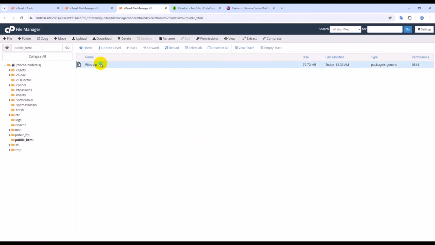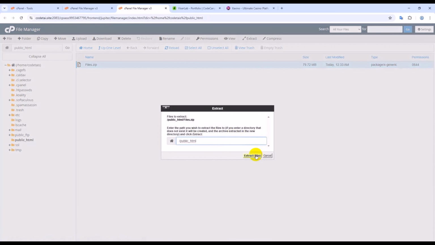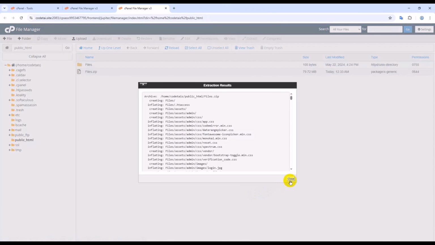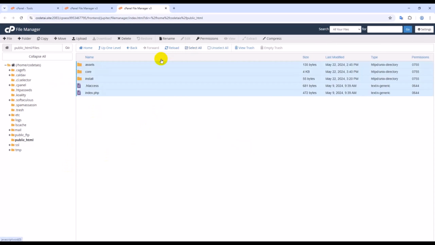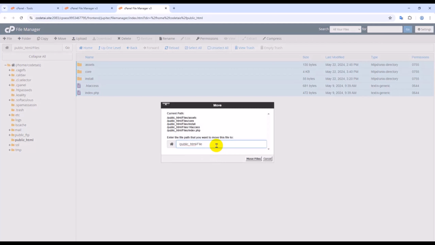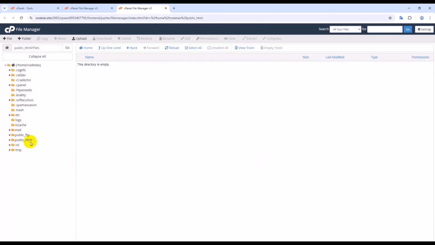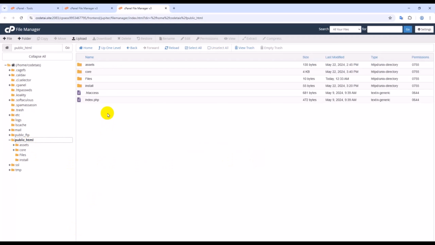Now extract this zip file. I am now extracting this zip file. As you can see, our zip file extraction is complete. Now delete this zip file. Now go to the file folder. Now select all files and transfer all these files to the public HTML folder. For this, click on move, then select the public HTML folder location, then click on move files. Now check the public HTML folder. As you can see, all our source code files are transferred to the public HTML folder. Now delete this files folder.